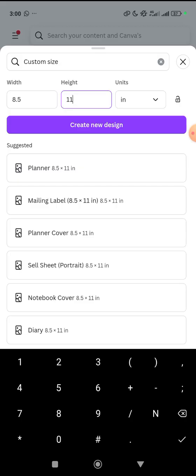You must have added your bleed settings, but I'm not going to be adding it here. I'm just going to be using the default settings. So after that, you click on new design, and the canvas, which is your design interface, whichever one you're using it for, will be open for you.